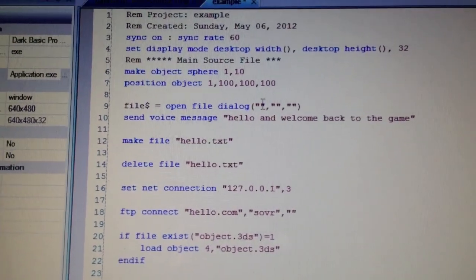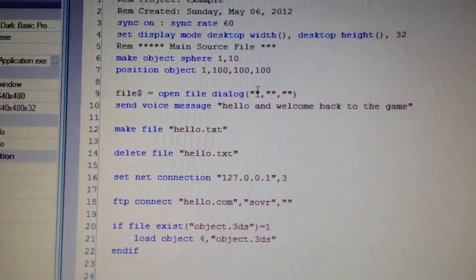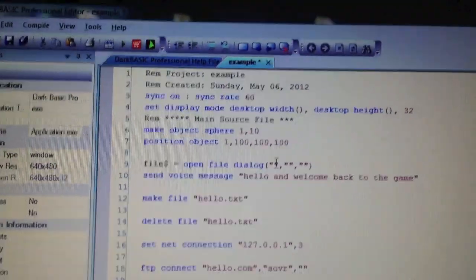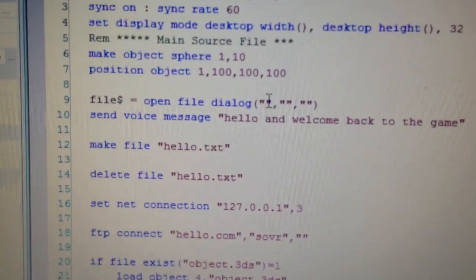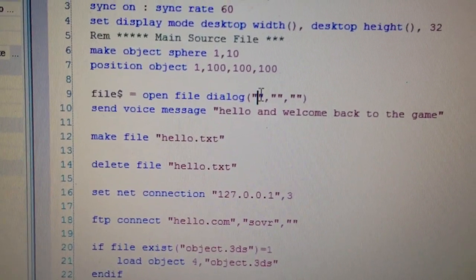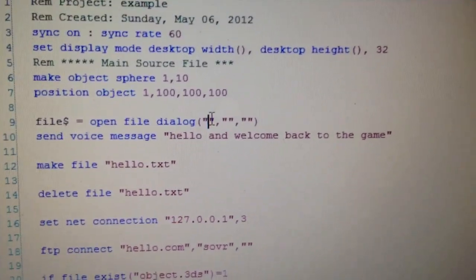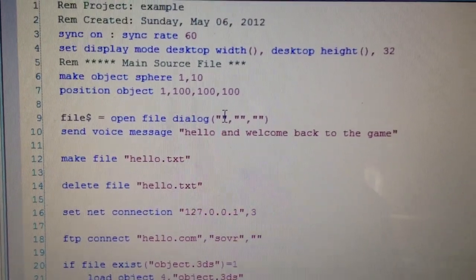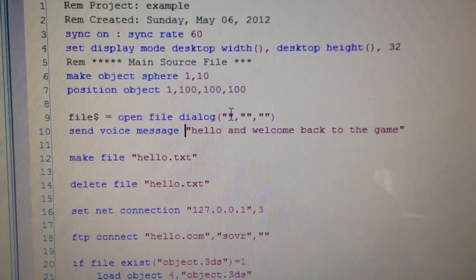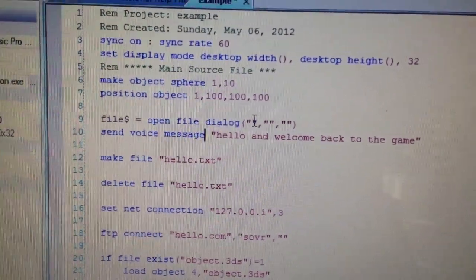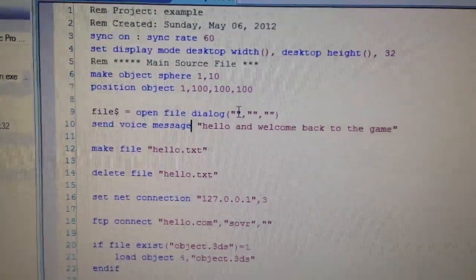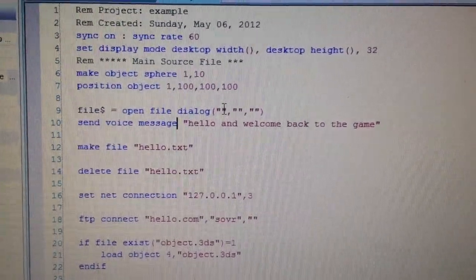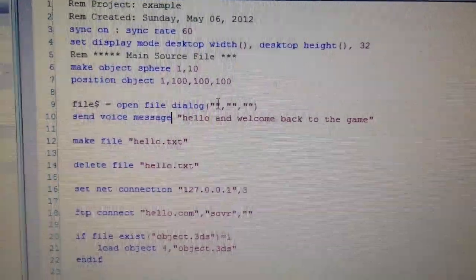And you can use further commands like open to write, open to read, delete files, so on and so forth for saving data and everything. This just makes it a lot easier to actually store and select your data. I'm going to show you later on. And send voice message, hello and welcome back to the game, enables Microsoft SAM or whatever text-to-speech program you have on your PC will say that, basically. That's all it really is.